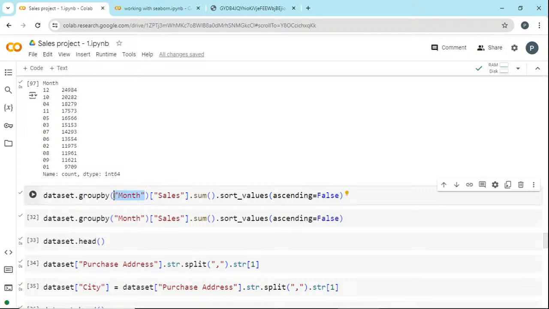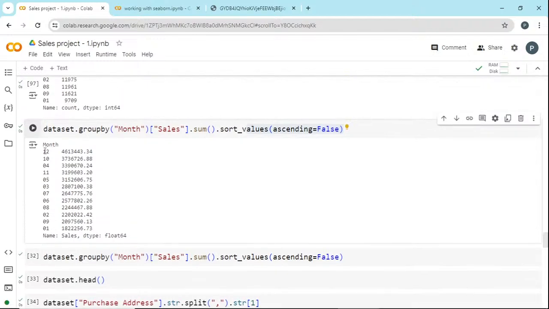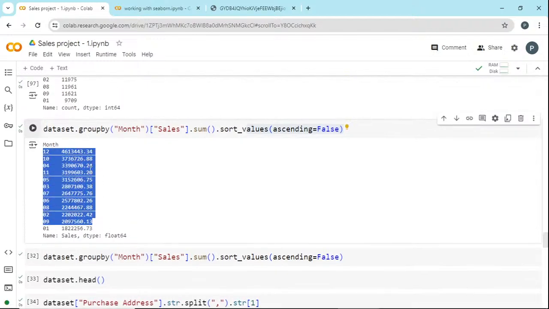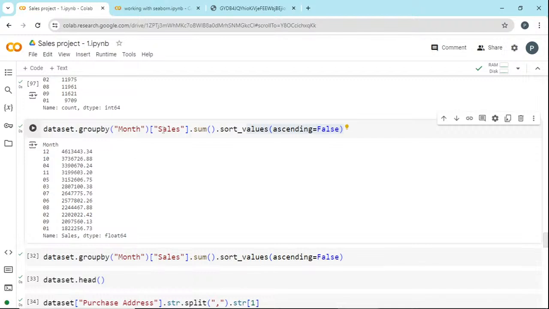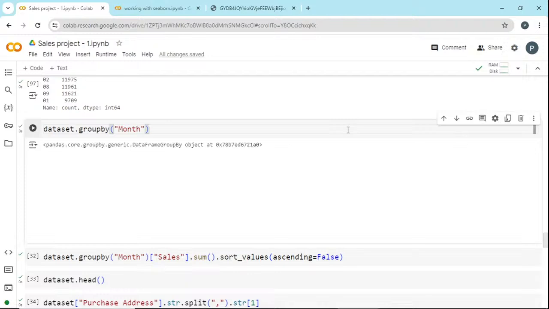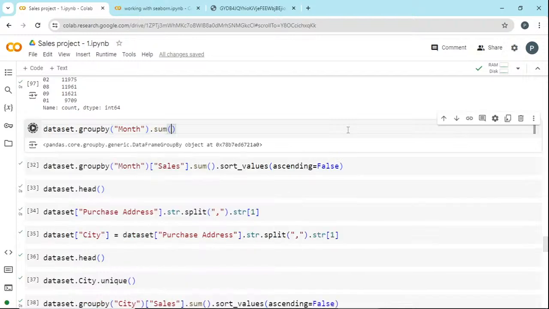For month, I need to get the sale and the sum of it, and we are going to sort the values with ascending as false. Running this will give me every month. Okay, so on month 12, if you just run it, group by month and get the total sum of it, you get every column now, sorted by month. So that's the idea behind group by.